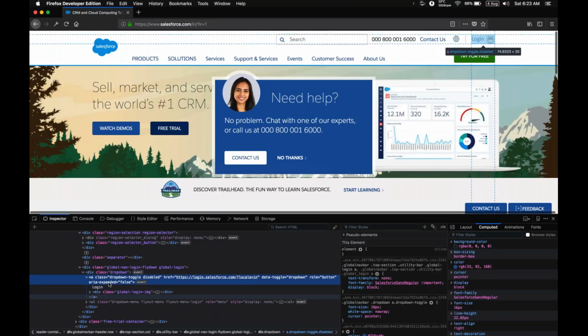This feature is actually given by the Firefox Developer Edition. Chrome also has a similar feature, but it is better here. It's my personal experience, and personally, I prefer this, but you can go with anything.